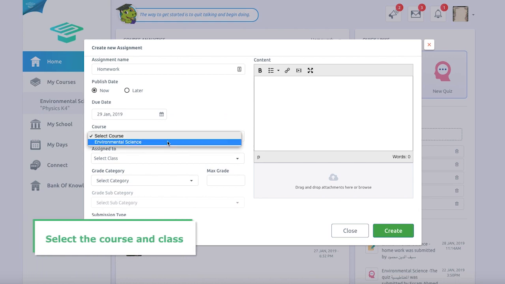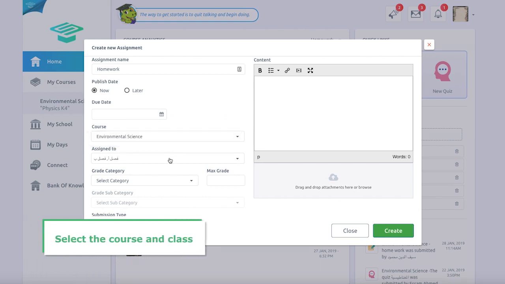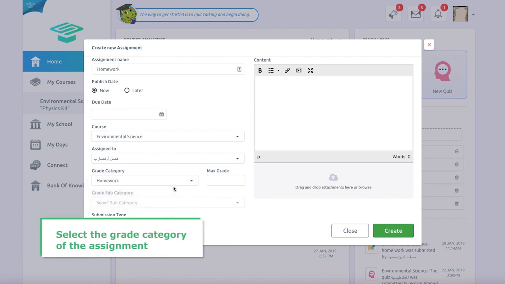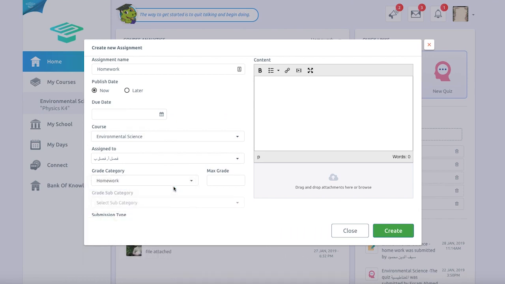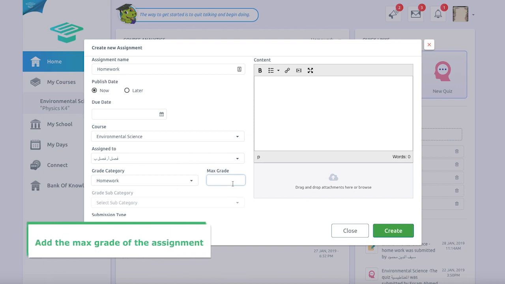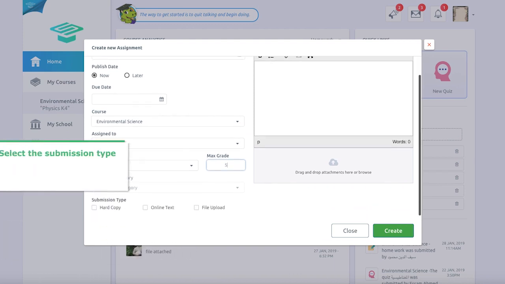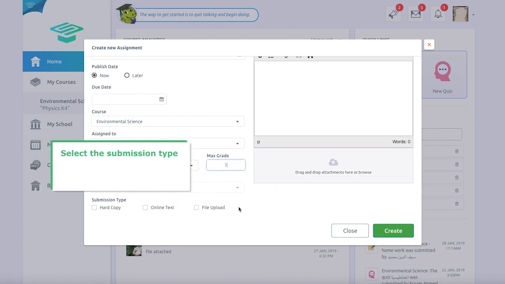Select the course and class the assignment is created for. Then select which grade category of assignment it is. Add the max grade of the assignment as per the plan. Select the submission type of the assignment. You may need students to submit either hard copy, online text, or file upload.